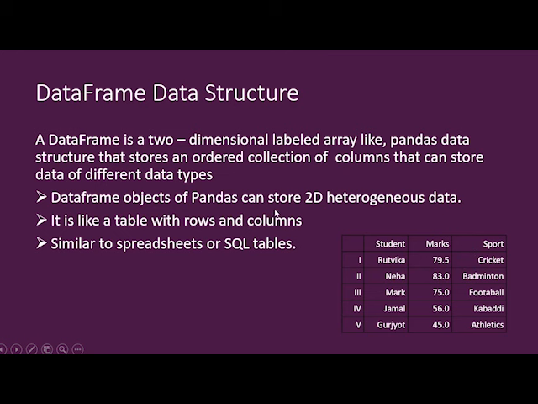Data frame objects of Pandas can store two-dimensional heterogeneous data. Heterogeneous means different types of data. It is like a table with rows and columns, similar to spreadsheets or SQL tables. So what's a data frame? It is a two-dimensional labeled array-like Pandas data structure. And what does it store? It stores an ordered collection of columns that can store different types of data. In each column, we can store different types of data.